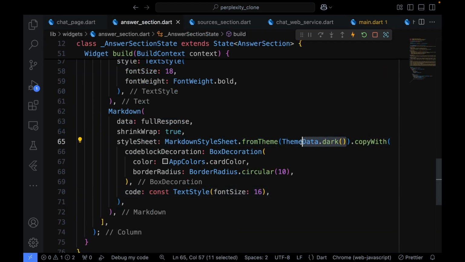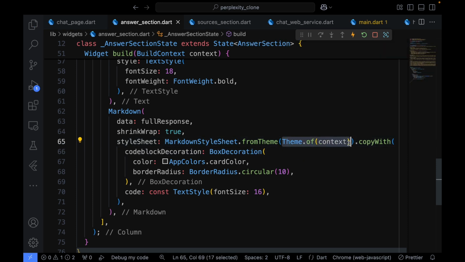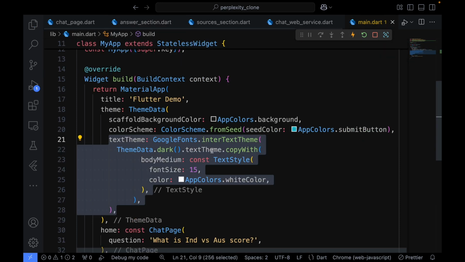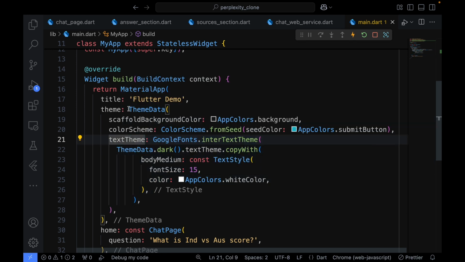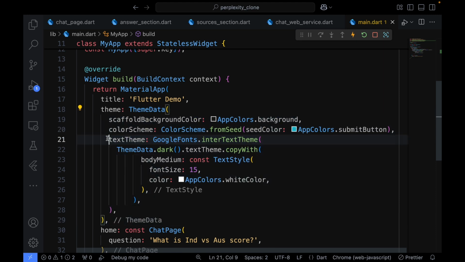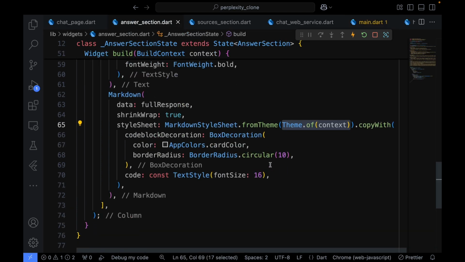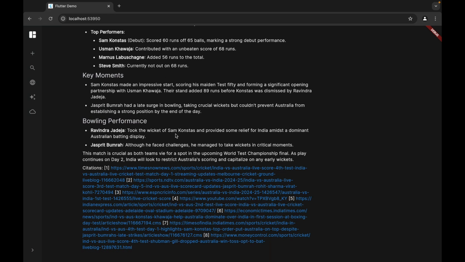So to fix this, we can do theme.offContext, and that's it. Once we do that, what we are saying is that go to the material app or the closest theme data that you can find, and the closest theme data is described over here because we have only described it in the material app. So it goes over there and finds out the text theme, and then it uses all of the properties that I've mentioned. Earlier I had mentioned theme data.dark mode. It wasn't accessing that particular thing that's present over here. Okay, so now if we go back, everything's fixed.